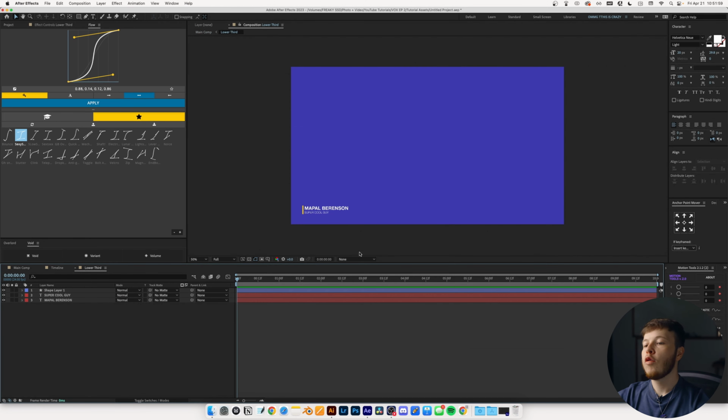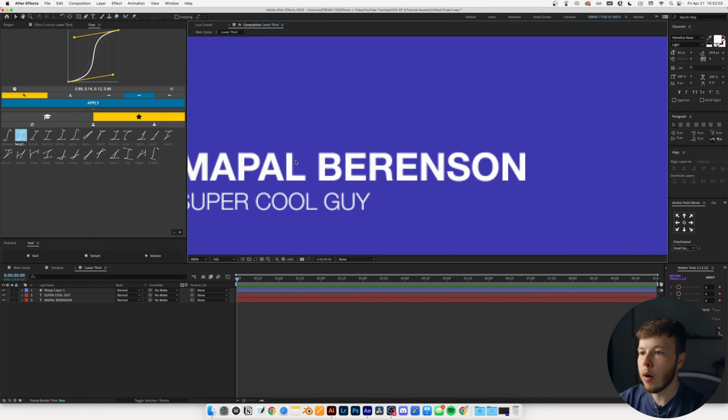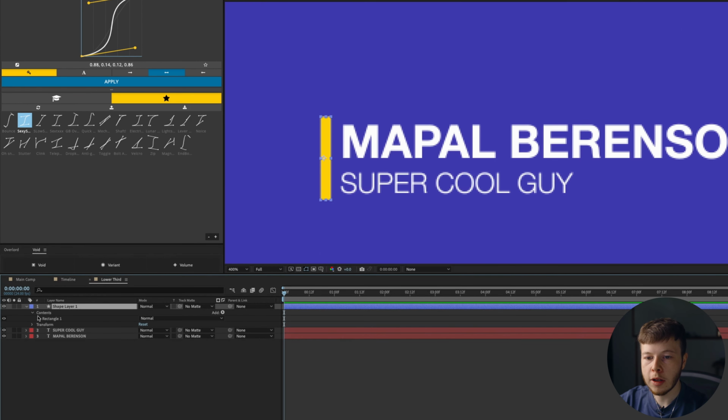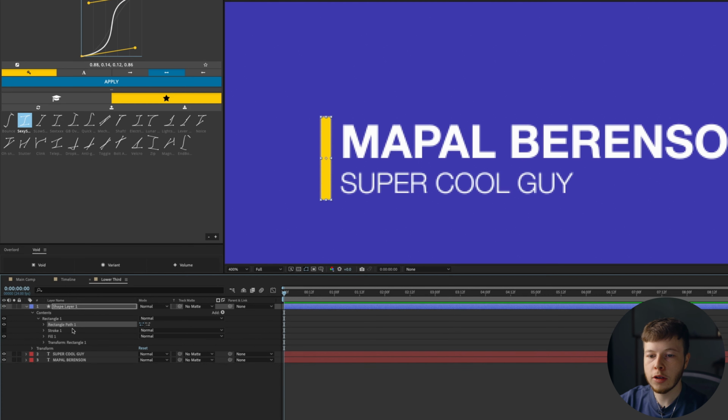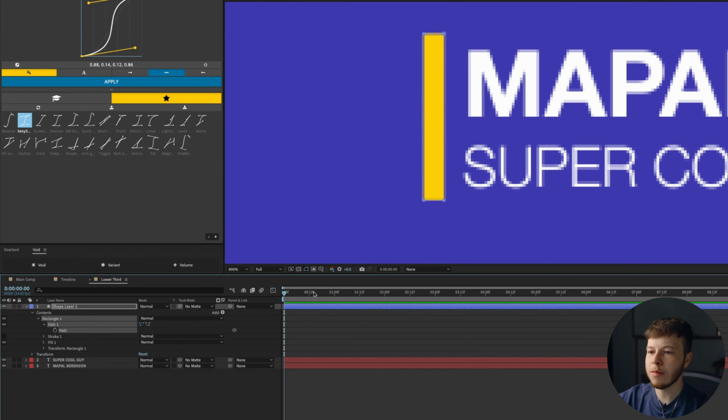So inside our lower third composition, I'm going to zoom in, and we are going to start out with the path. I'm going to open up the contents of it, and since it's a shape, I'm going to right click the rectangle path and convert to Bezier path, and that will just convert it into a regular path and make it easier to animate.